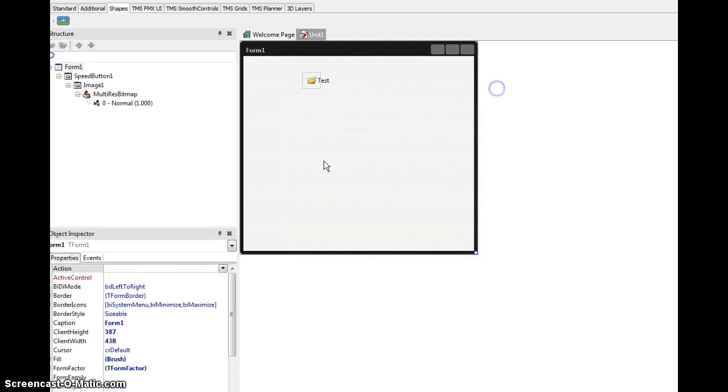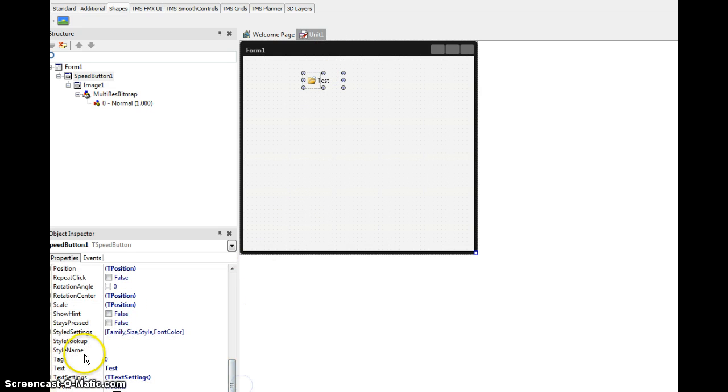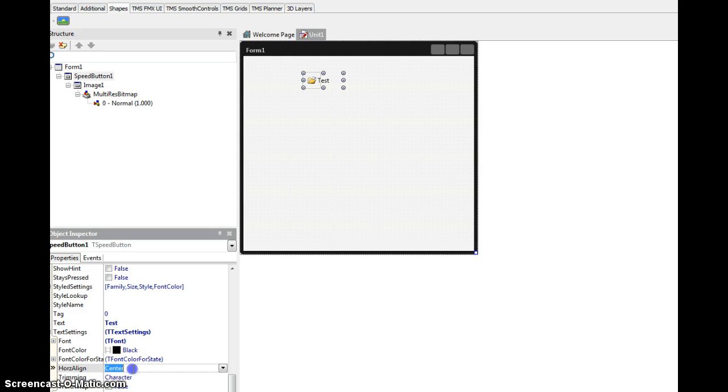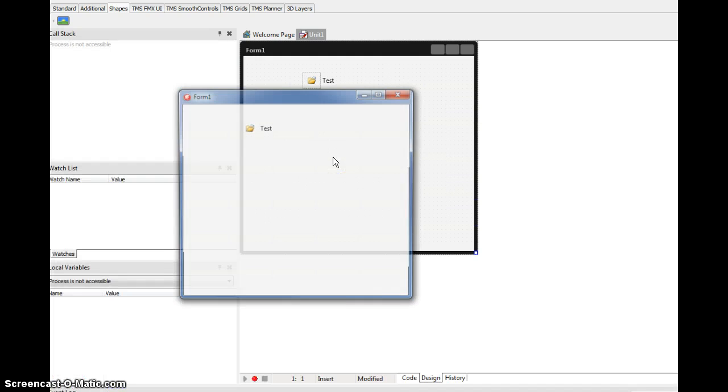and so on. Okay. Now, if you want some extra space between the bitmap and the test, you can select the button itself, and then go down to style settings, text settings, and look for horizontal alignment. Go trailing, that'll push it to that side. If you think it's too wide now, just reduce the button size a little bit. And there you have it.